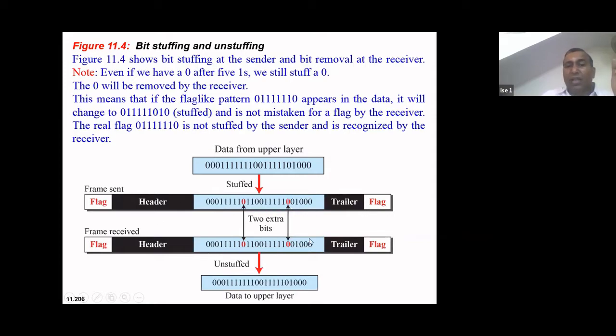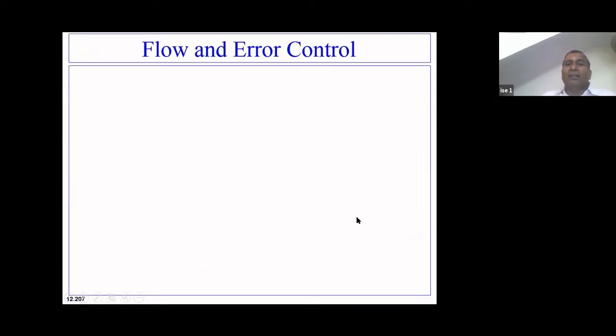part. So now if the bit patterns present in the data part inside the frame have the flag pattern, then after every 0 followed by 5 ones, I'll stuff an additional 0 here. And again, if I find after 0, 5 ones are there, I'll stuff again a 0 here, like this. When it goes to the receiving end, these additional stuffings are removed.